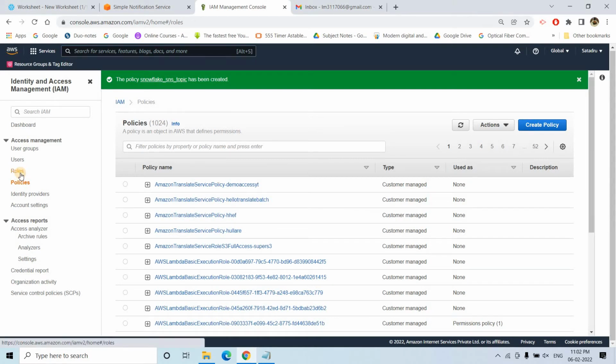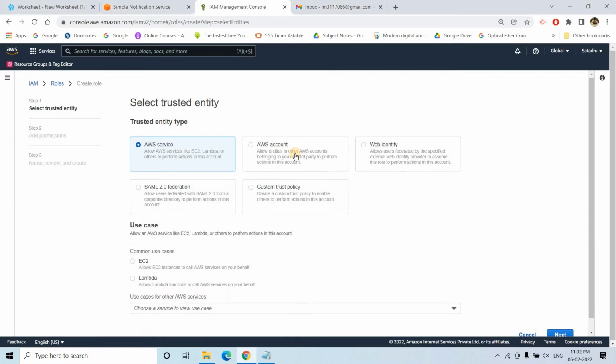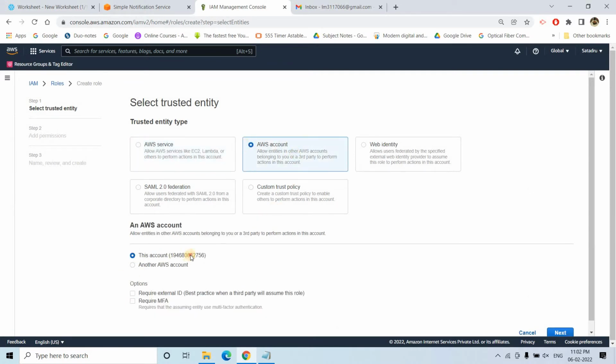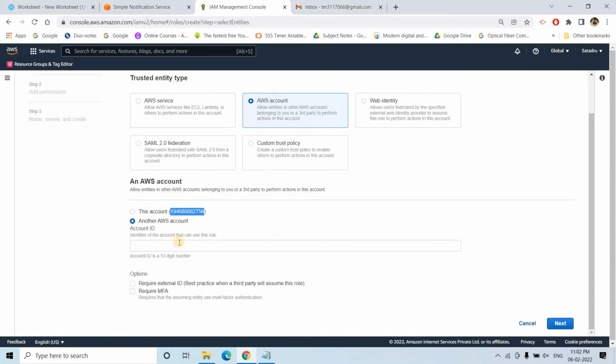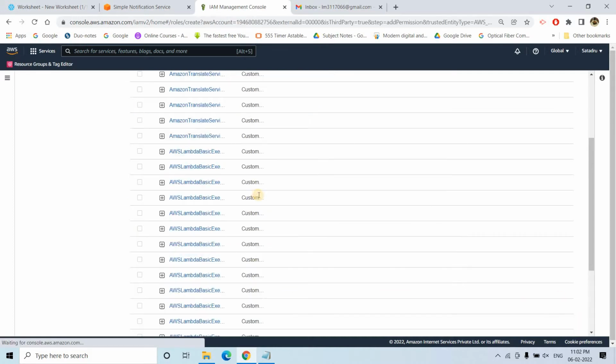So for that we'll go to roles, and then create role, and then choose AWS account, and here I'll copy this particular ID. I'll choose another account and paste that external ID. I'll put some zeros for the time being. All these steps I have already discussed in my previous video, so I'm going a little bit fast here. And then we can go to next.